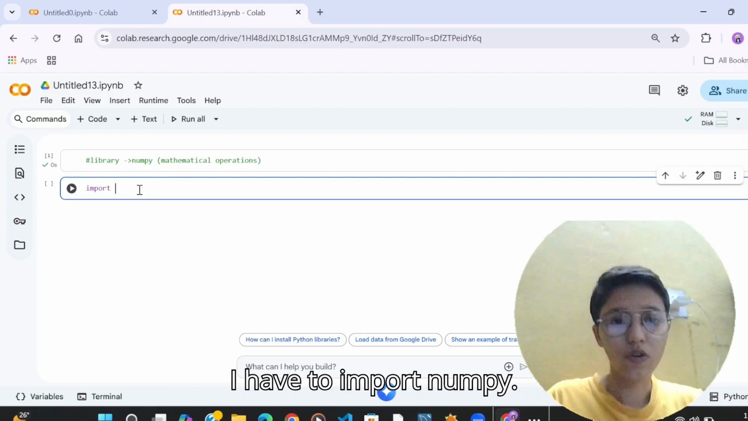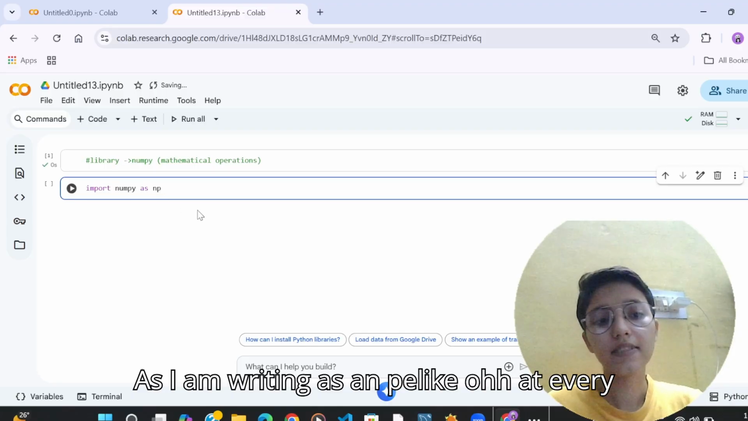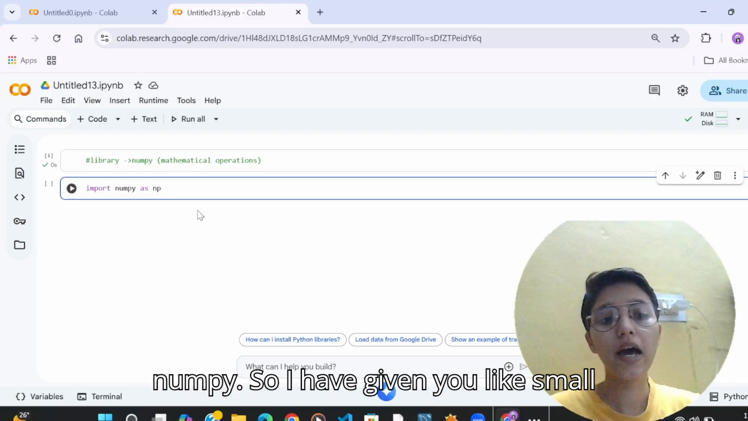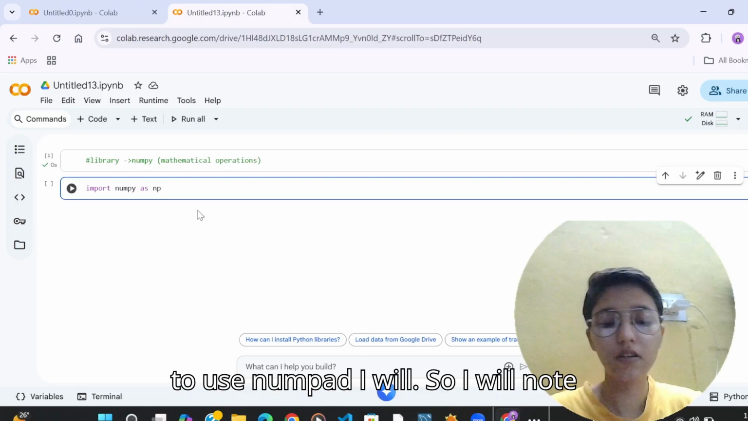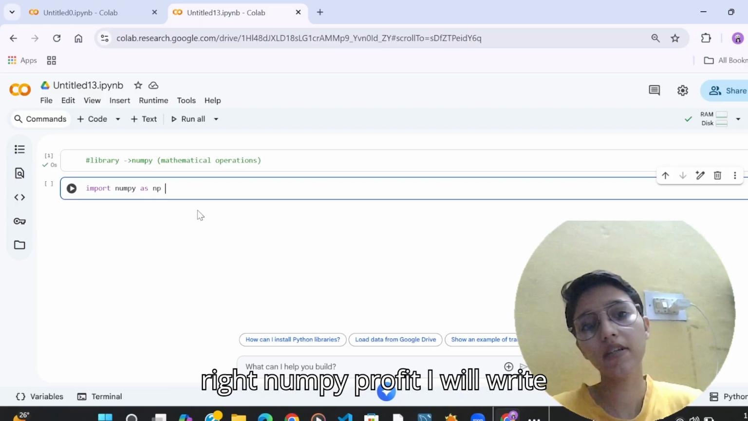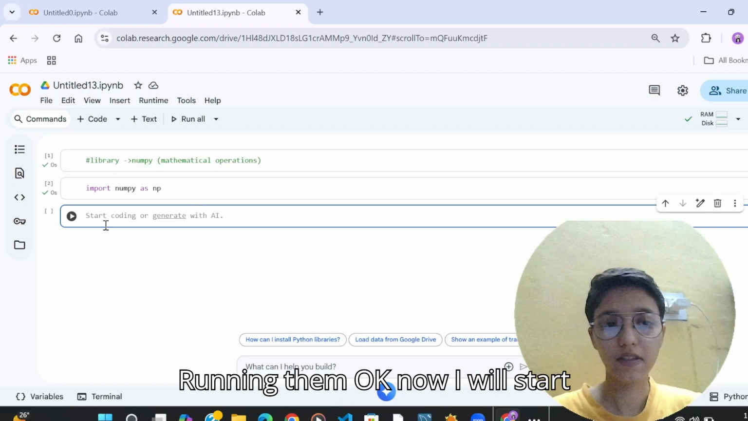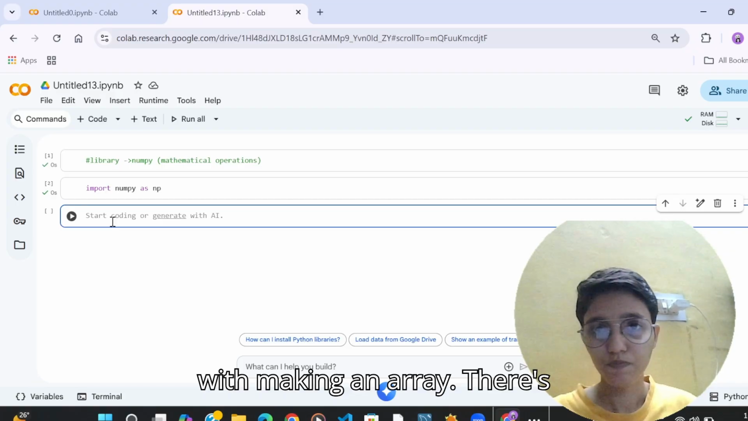Firstly, I have to import NumPy as np. Why am I writing np? Like at every place, it is not possible to write NumPy. So I have given a small name to it, np. Whenever I have to use NumPy, I will not write NumPy. Instead of it, I will write np. For that, I'm running them.